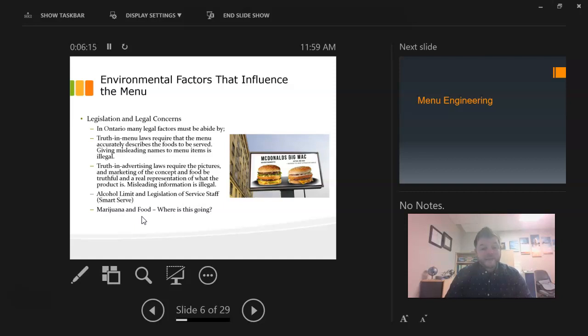As well as truth in advertising. As we saw in last class, we took a look at the McDonald's Big Mac as an example, and then what you actually get. The way that it's supposed to be presented and the way that it is actually presented are often not the same. So we have to have a real representation of what the product is. Misleading information is illegal.